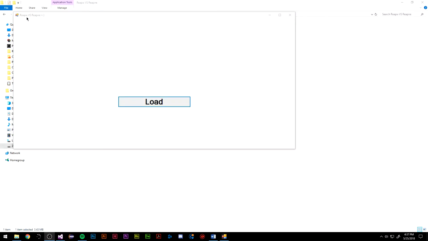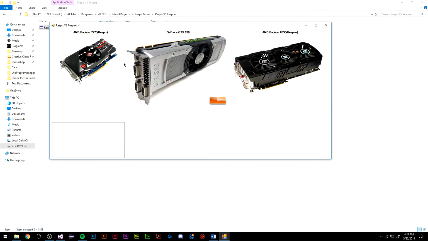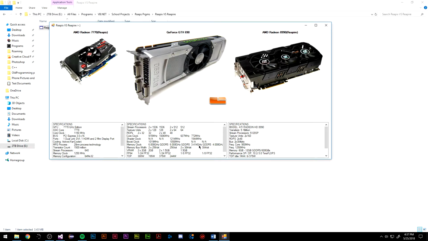Next project is Repix vs Repire. This is just a basic program that, for whatever reason, I wanted to display and compare graphics card specs with other ones. This was my current graphics card at the time, not my current one, and this one was coming out, the 8990. I made a program to demonstrate the differences.